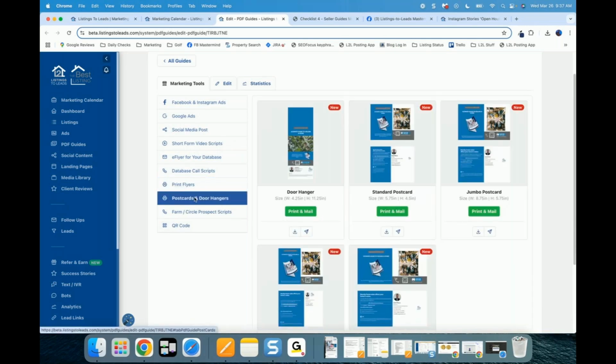Next up, postcards and door hangers. Who wants to watch me? Or would it be way too much to upload this into Mailbox Power with a dynamic QR code and a dynamic image of the home? So this would be a great prospecting tool. Again, remember what I said earlier?